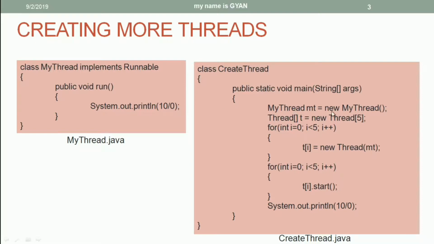After creating a new object of type MyThread and storing its reference in the reference variable mt, we are creating a new array of type Thread. Hopefully, you have watched all the videos of session 13 of Java and Web and you know how to create an array of objects, or more precisely, an array of reference variables. So here we are going to create an array of reference variables of type Thread, with 5 elements. And the reference to that array will be stored into the reference variable t.